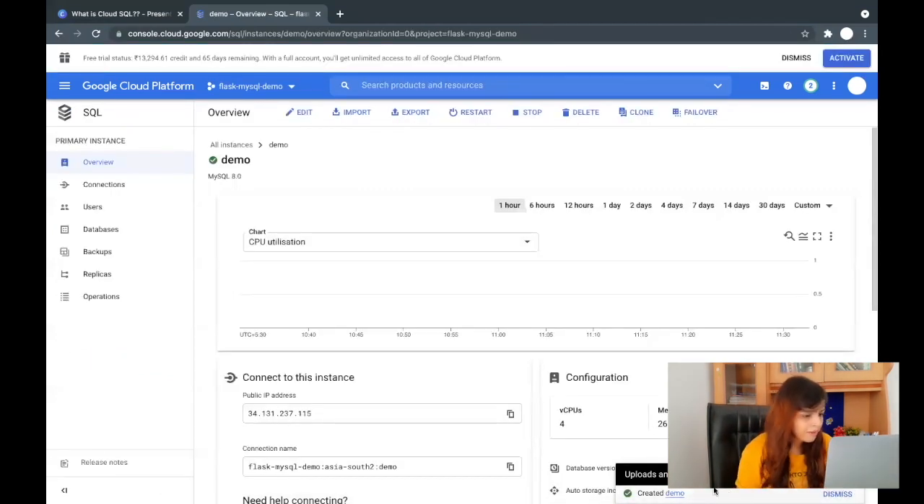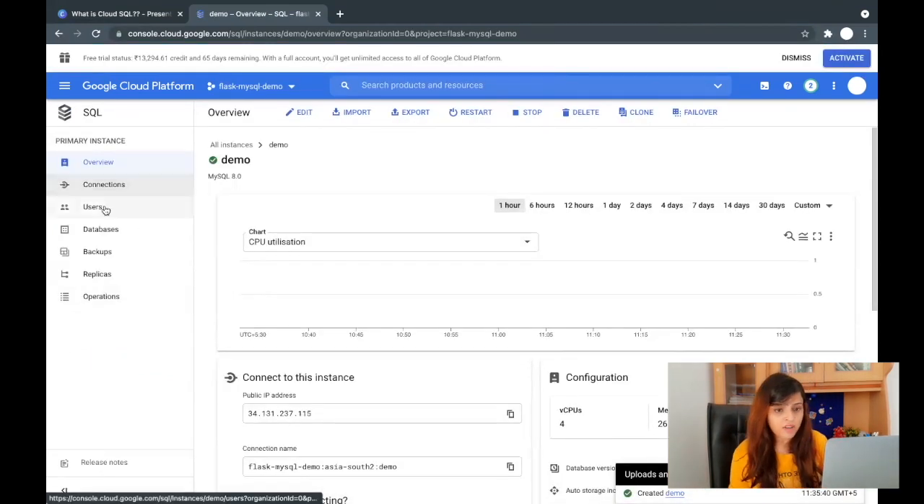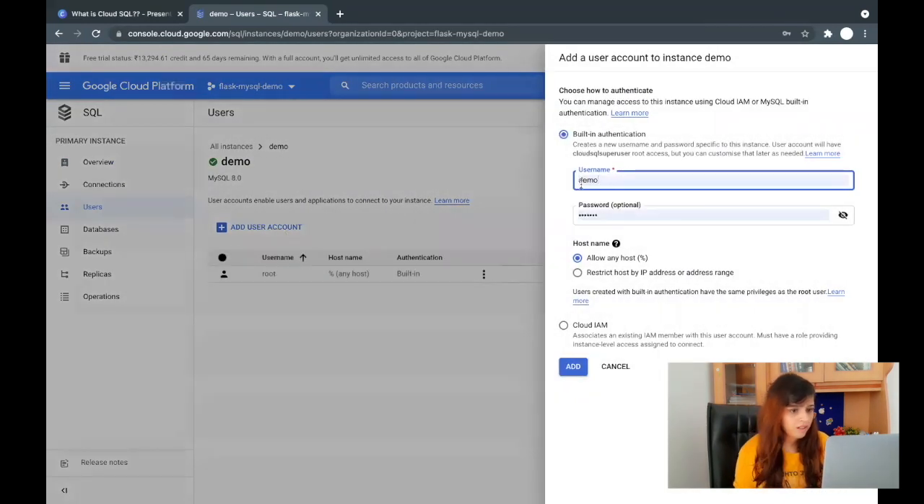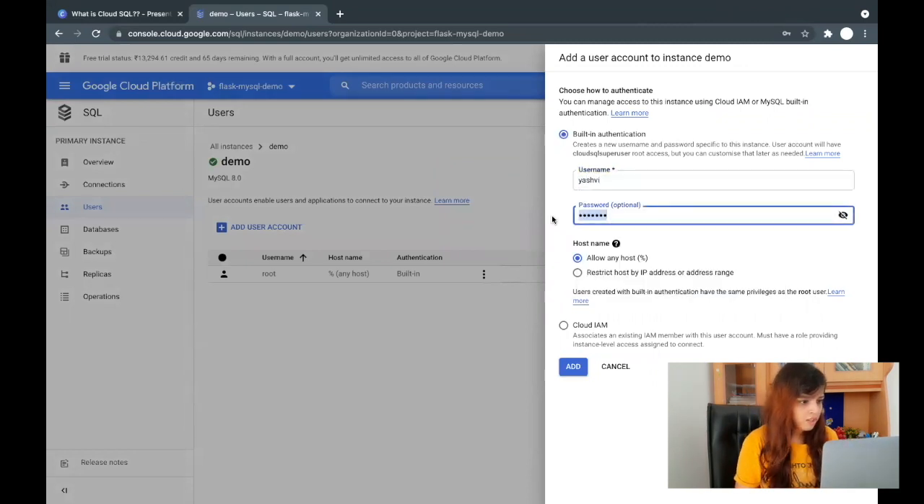Okay, I guess now my instance is created. Now what I'm going to do, I'm going to the user section and I will add a user account. Okay, I will name the user Yashvi.